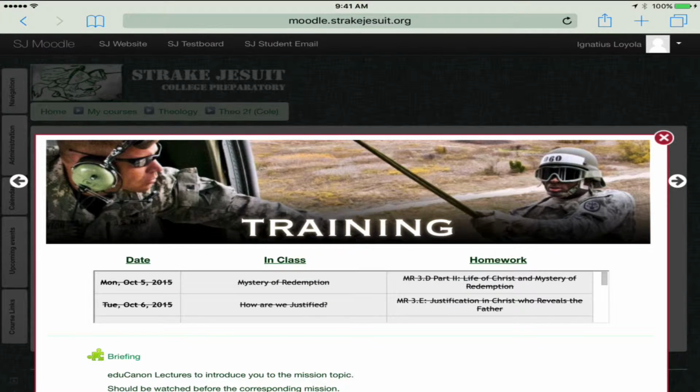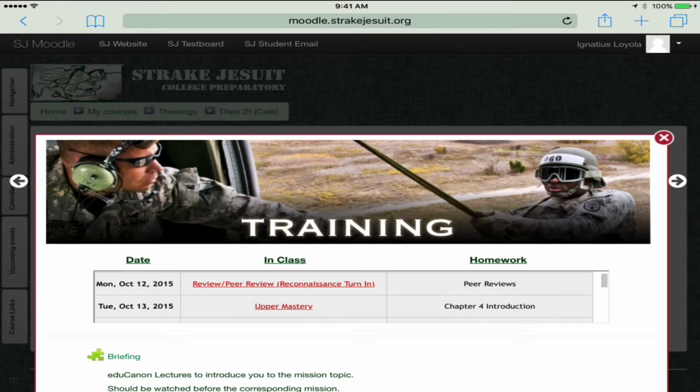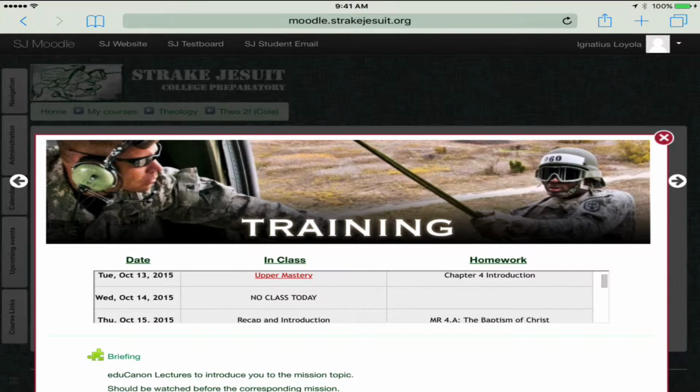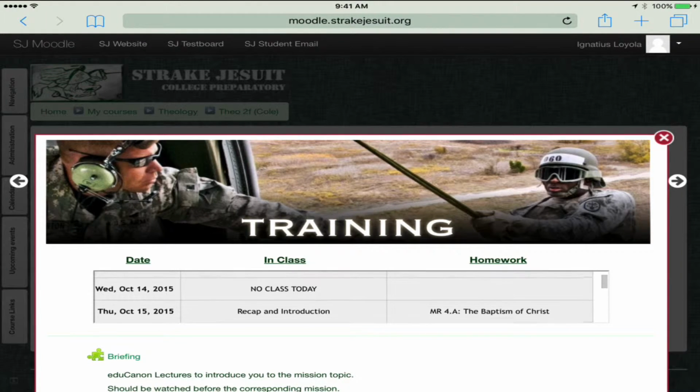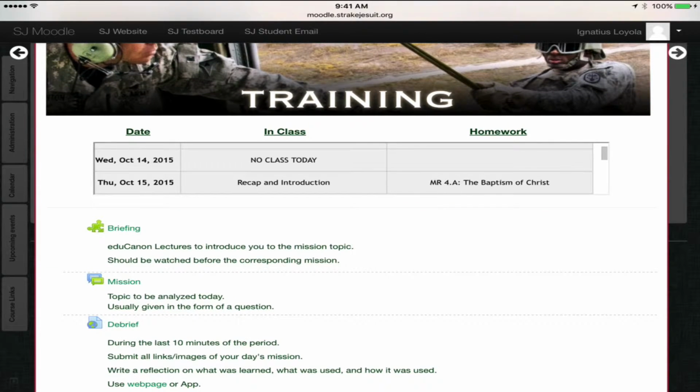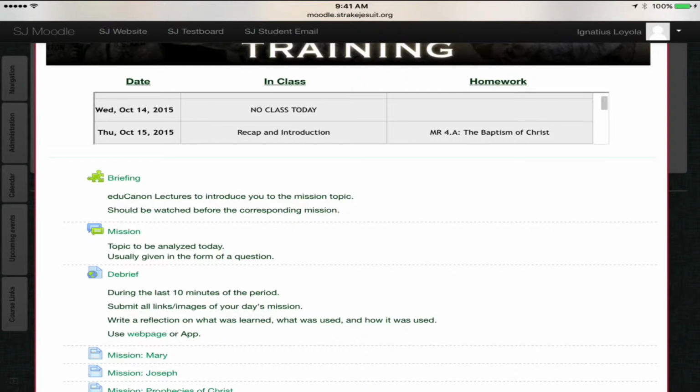So in the training section, we have sort of the layout, our syllabus of each class day. It tells you what we're doing in class and your homework, okay? So it's always there. We've got three things: briefing, mission, and debrief. The briefing, right, that's me giving you the initial information for the course, my lecture videos. Next is the mission itself. That's you taking, right, what you've learned in the briefing and going deeper in it. And then finally, debrief is your exit ticket.